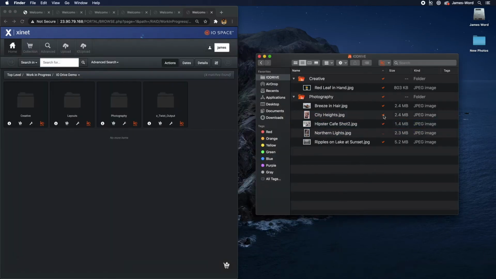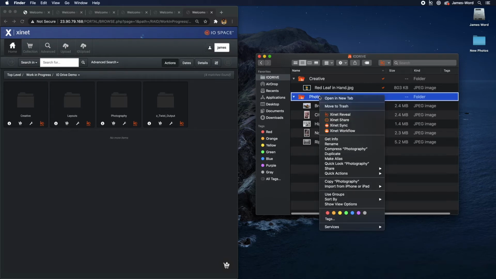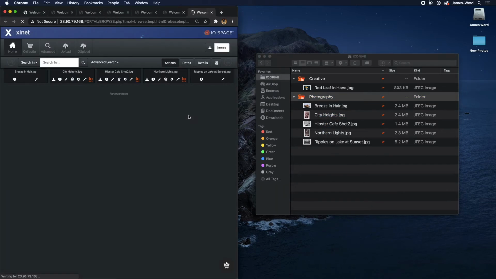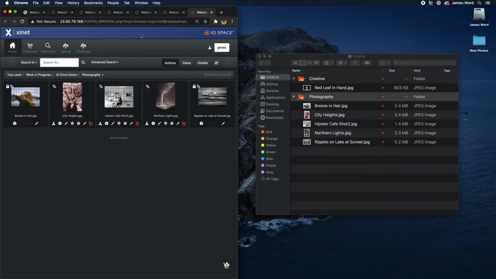And you'll notice that as I was working and saving those files, they were syncing back to the Xinet server. So these are all now synced back to Xinet. There are a couple things I can do. If I wanted to get back to that photography folder, I can also click on folder and go to Xinet Reveal. And that takes me right to the folder where I can look at those files in Xinet and interact with those. I can add them all to the basket, batch apply metadata, do all sorts of things.